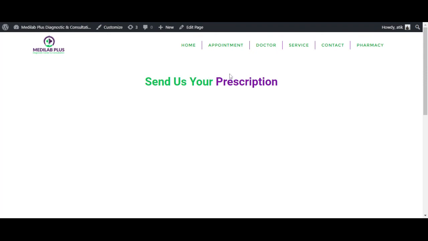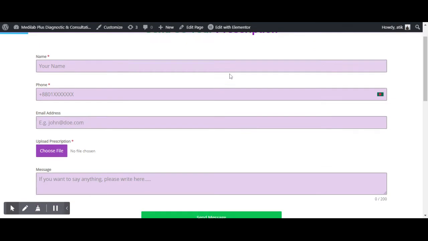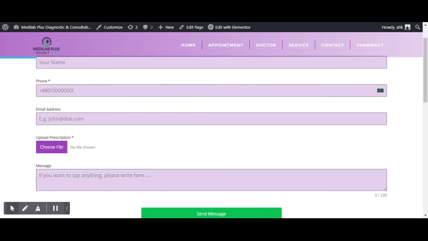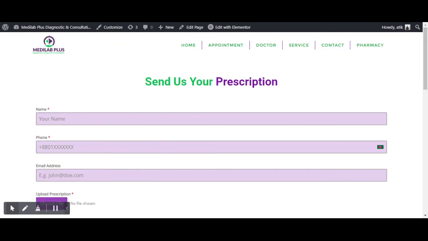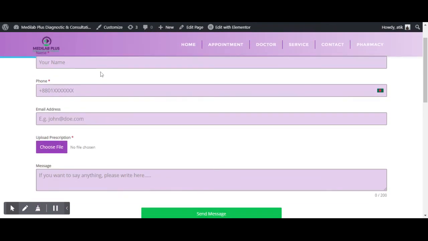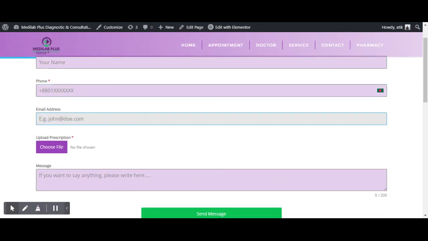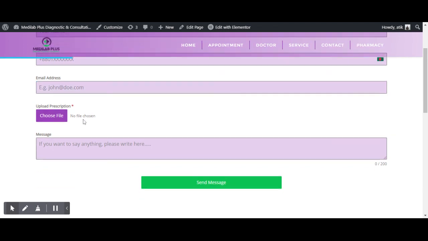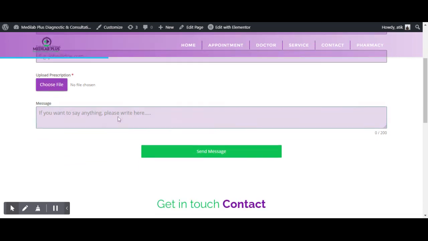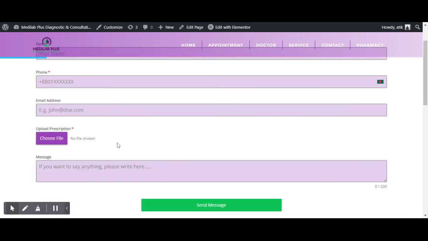Send us prescription. If any patient wants to know if we have medicine or not, they can send us their prescription picture. Here they have to put their name, their phone; email address is not necessary, it's optional. Upload prescription, so they can choose their prescription, only PNG format or JPG format. Message: if they want to say anything, they can write here. Send message.